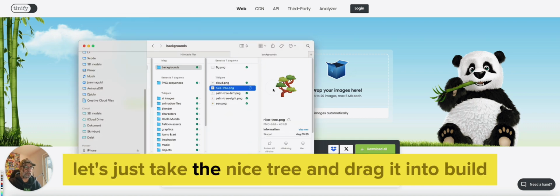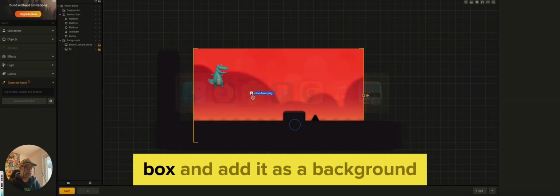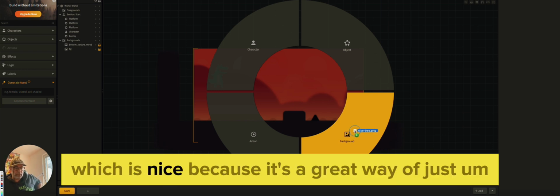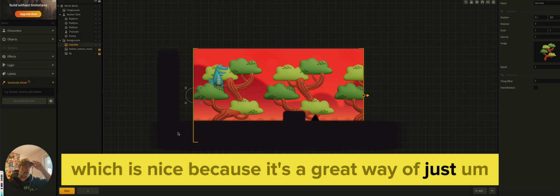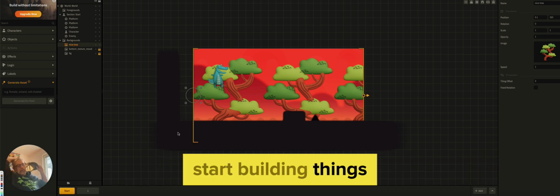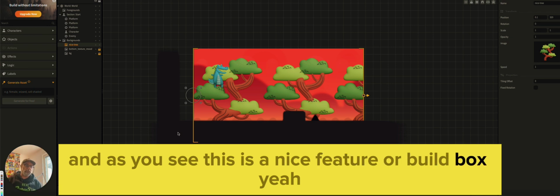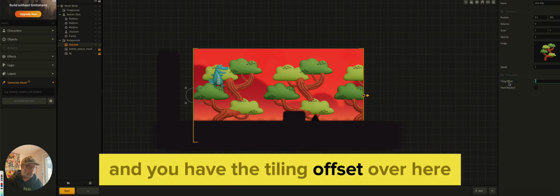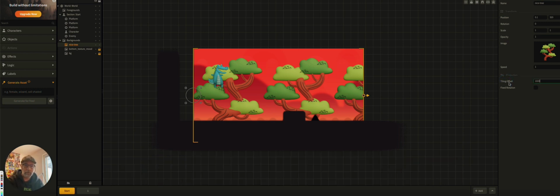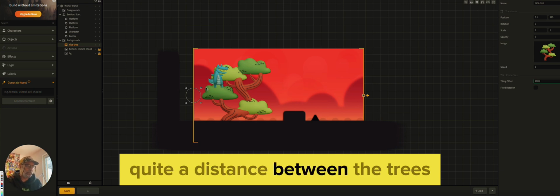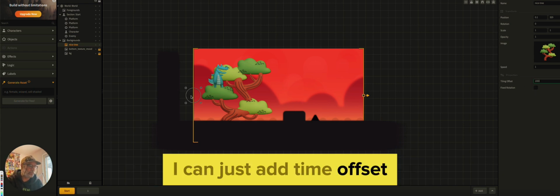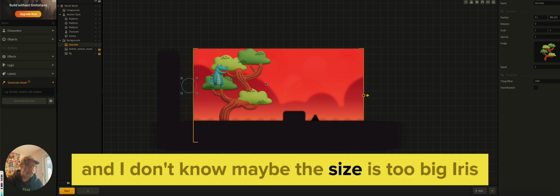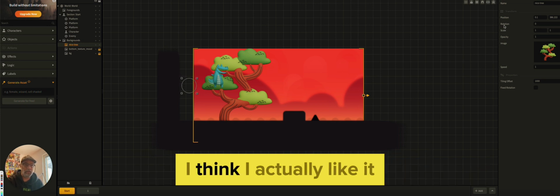So let's just take the nice tree and drag it into Buildbox and add it as a background, because I want this in the background. And I'm using a template, which is nice because it's a great way of just starting to build things. And as you see, this is a nice feature of Buildbox. If you add something as a background, it will tile it, and you have the tiling offset over here. So say that I want to have quite a distance between the trees, I can just add tiling offset, and then we will move them up like that. And I don't know, maybe the size is too big. I think I actually like it.